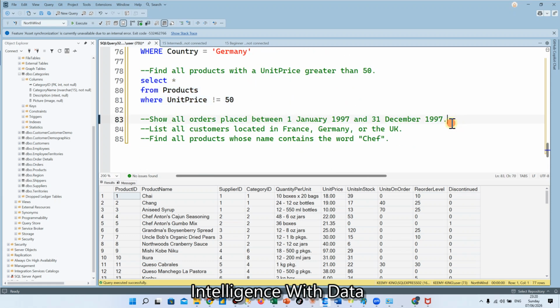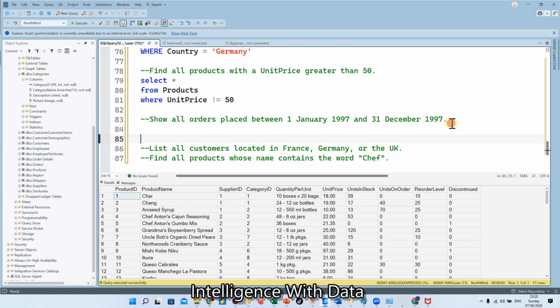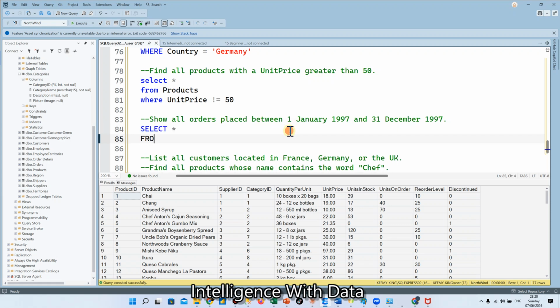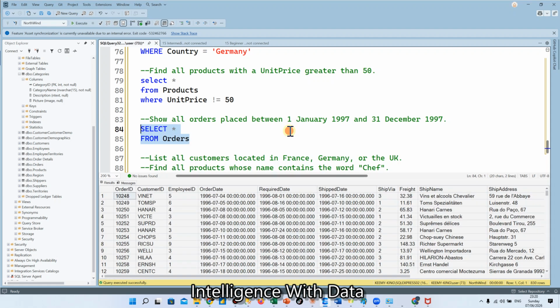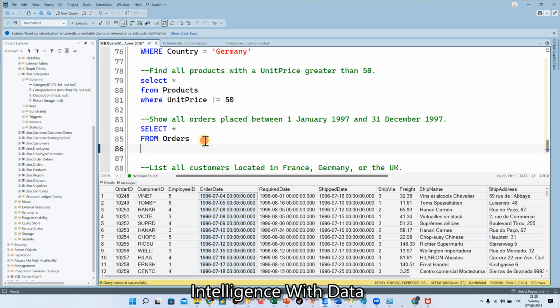So let's see how you can filter with date. We want to see all orders placed between 1st of January 1997 and 31st of December 1997. So let's go into the orders table to do a dive. Okay, we go into the orders table, and we have an order date. We want to see orders placed between 1st of January 97 and 31st December 97. So we will use the where clause, where order date is between, right?